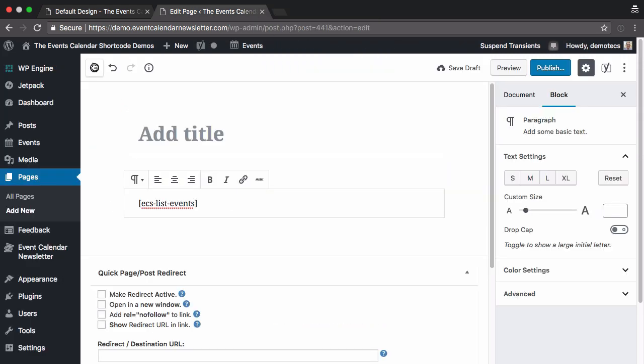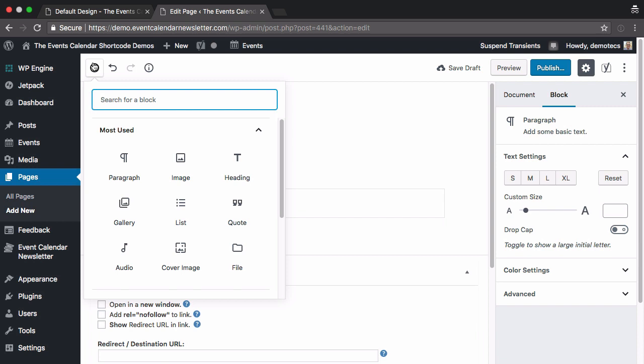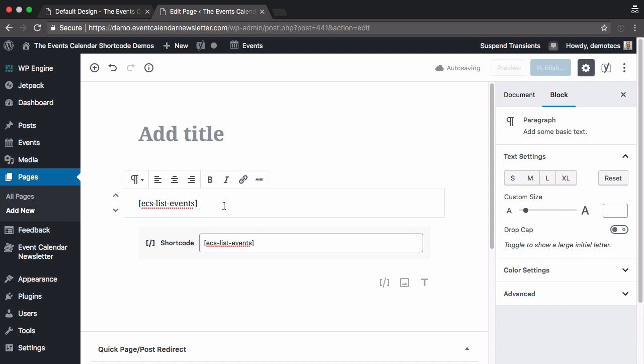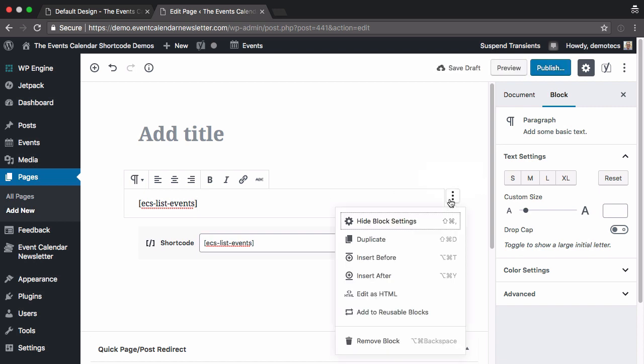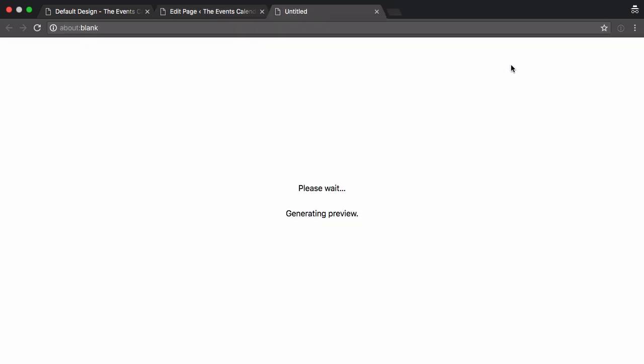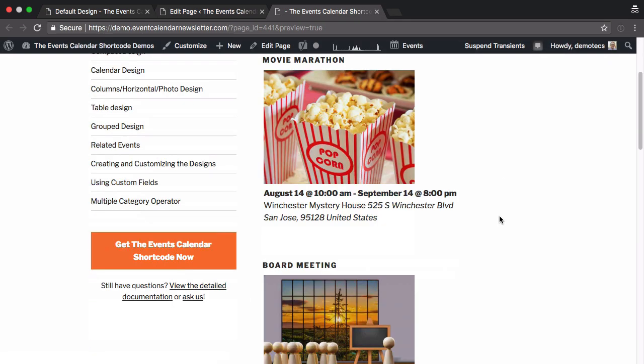Another option is to use this plus button up here, search for shortcode, and that just gives you a widget to type the same thing, or a block, I should say. So same thing, if I delete this, which I'm not actually sure how to delete this, so I have to go to little dot, dot, dot, and then remove block. But now I've got the same thing, text here, shortcode, and if I preview that, that also does the trick.